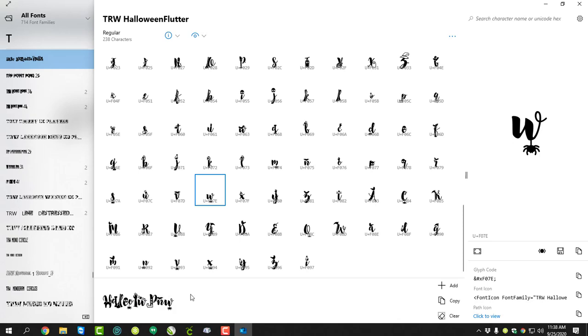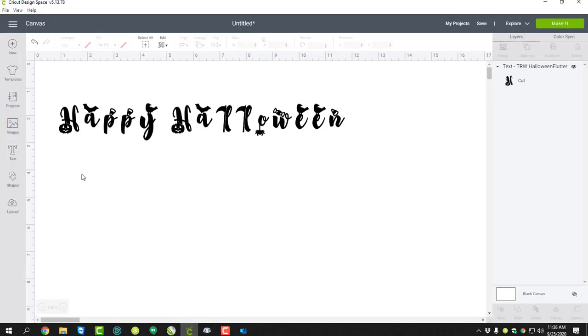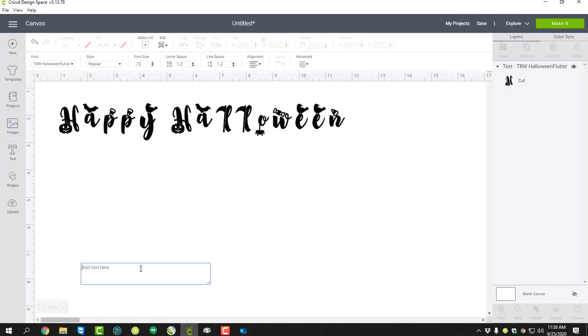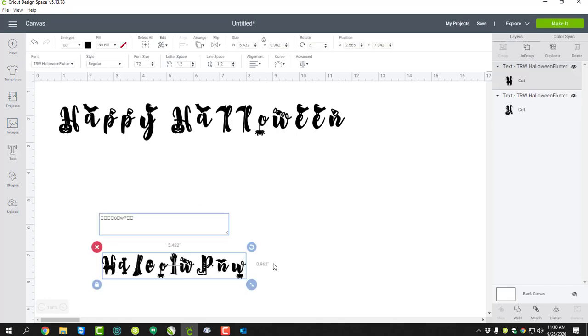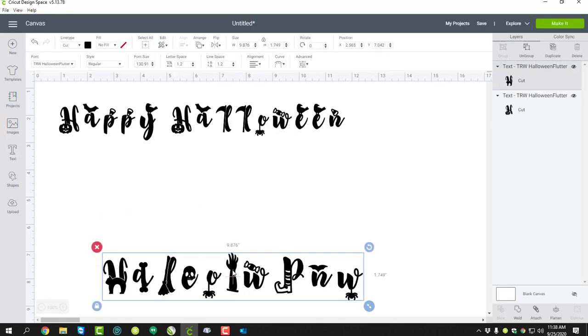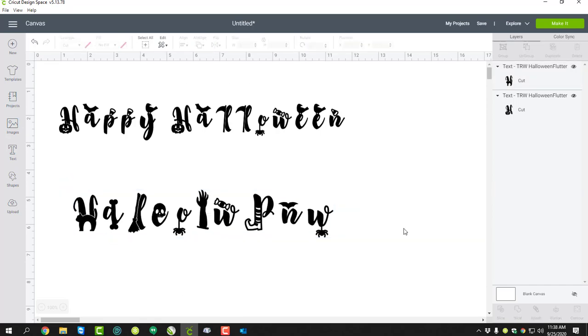I can always come back, but I'm gonna go ahead and bring this to my Cricut Design Space for my canvas. So now that I have all those characters, I need to go over to the right here and click copy. This will copy that so I can bring it into Design Space. I'll start a new text here. And I press paste.